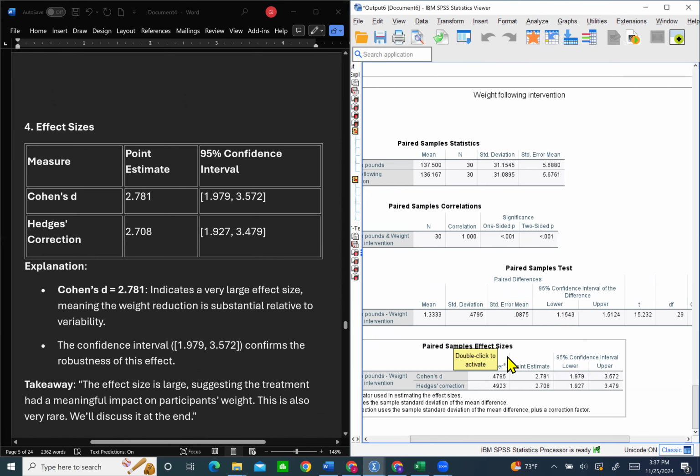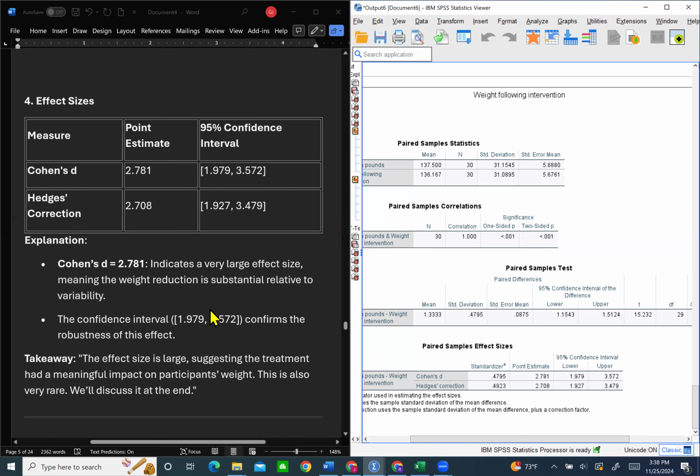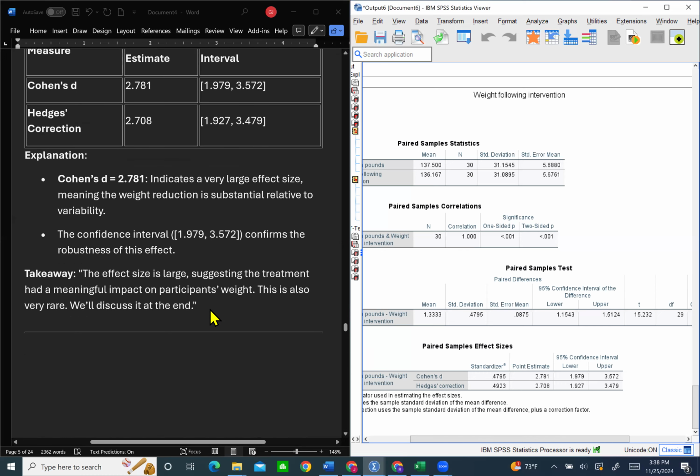So lastly, we'll look at the paired samples effect size, which is also incredibly interesting. Cohen's d of 2.781, which is very large. Typically 0.8 is considered the threshold for a large effect size. So a Cohen's d of 2 you wouldn't see very often. And we'll discuss why that is at the end.